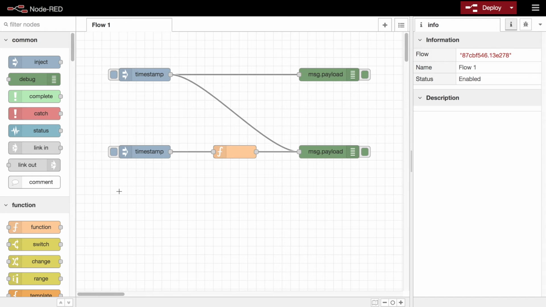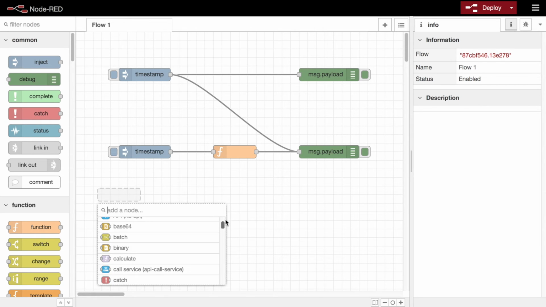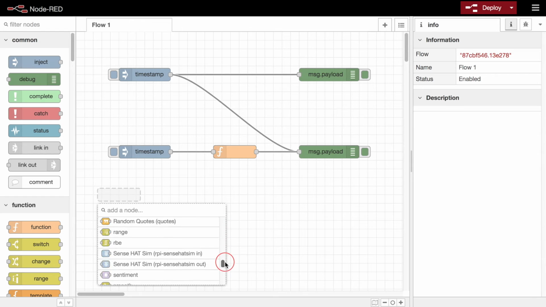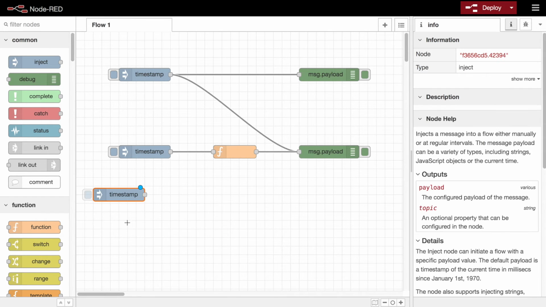Holding the control key when you click on the workspace brings up the quick add dialog. This provides a list of all nodes in your palette that you can scroll through and filter. At the top it shows the five most common core nodes, followed by recently used nodes, and then all the rest. Clicking on a node in that list will add an instance of it to your workspace. If you keep the control key down, then it will go into quick join mode.